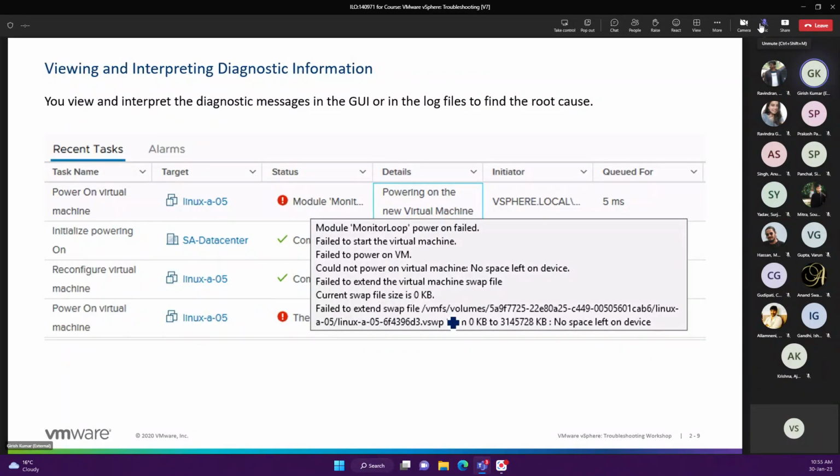Another example we can see. For a person who has been working with vSphere for a long time, 2 to 10 years: please read this and let me know if you understand what could be the problem, why I'm not able to power on these virtual machines. The datastore has no free space.